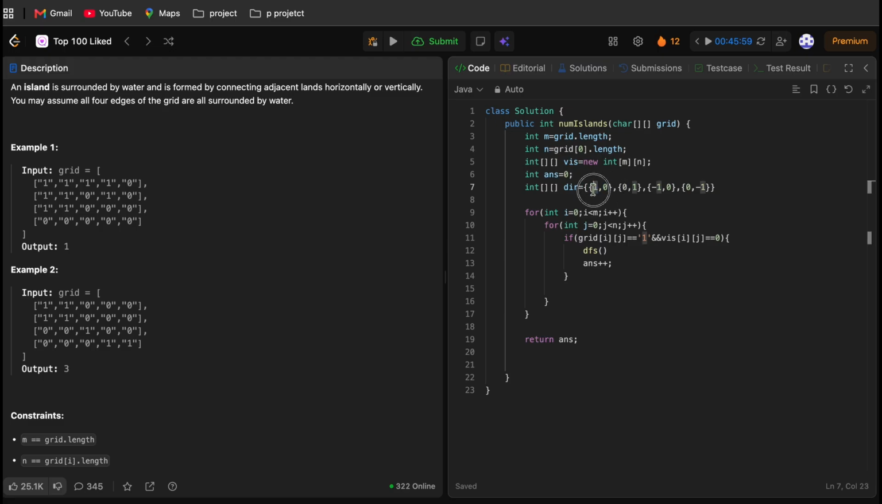Basically if you see this 1 comma 0, it means we will add 1 to our row and we will add 0 to our column. So basically the column will remain the same, but we will add 1 to our row. Let's say suppose we are at this position. If we do this row plus 1, then our row will get increased to this and our column will remain the same. So this is a downward movement using this 1 comma 0.